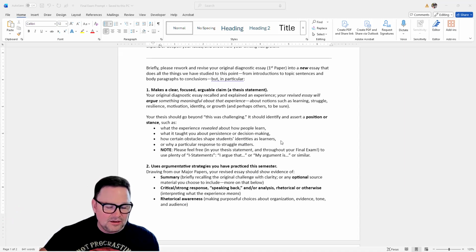And I would even add in here how obstacles in education or in learning not only shape people's identities as learners, but as people. It's not very easy to separate these things out. Talk about that, argue about that, or why a particular response to struggle matters.